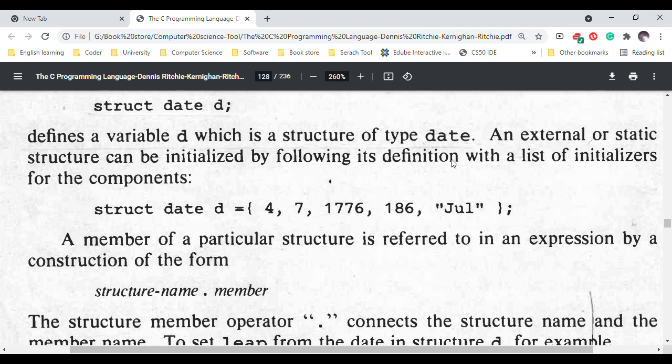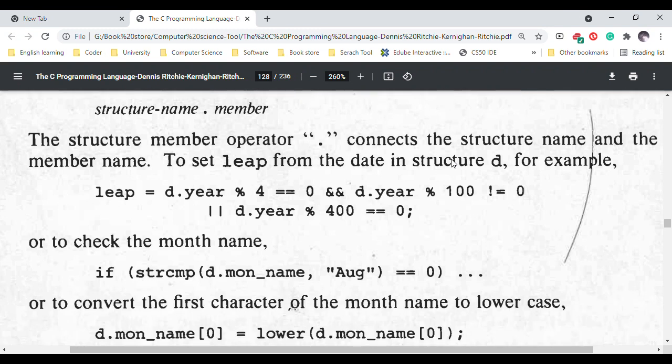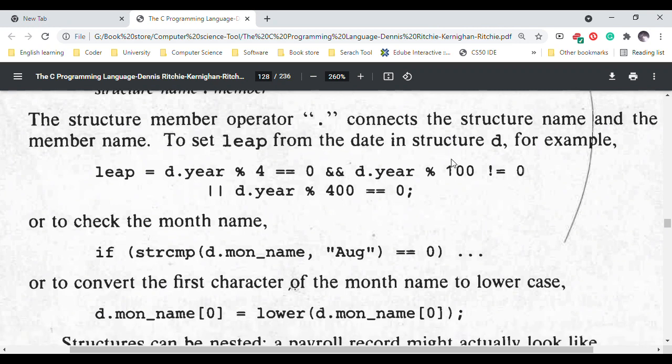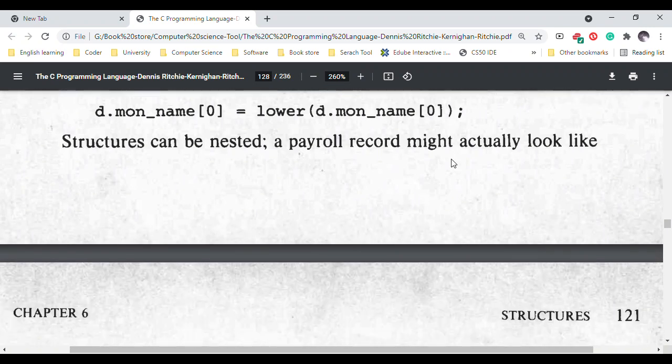An external or static structure can be initialized by following its definition with a list of initializers for the components. A member of a particular structure is referred to in an expression by a construction of the form structure-name.member. The structure member operator "." connects the structure name and the member name, to set leap from the date in structure d, for example, or to check the month's name, or to convert the first character of the month's name to lowercase. Structures can be nested.